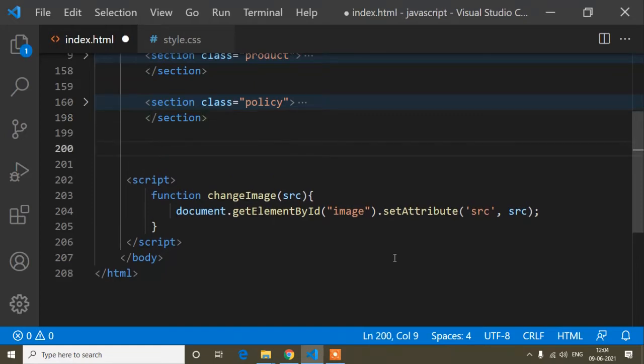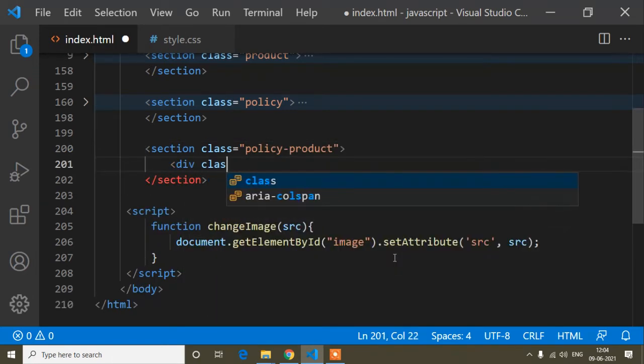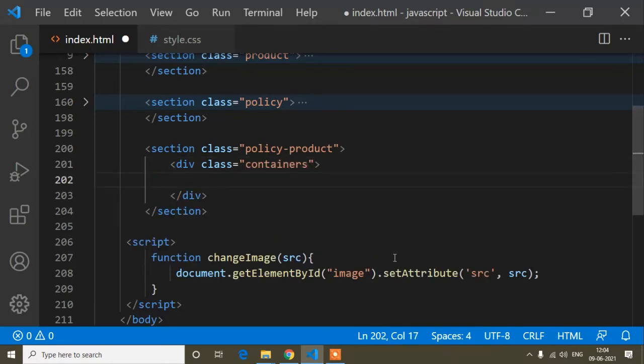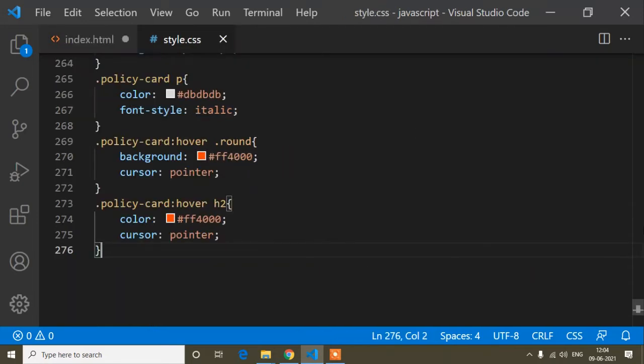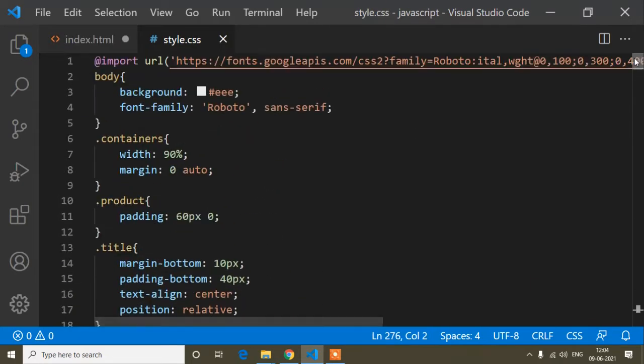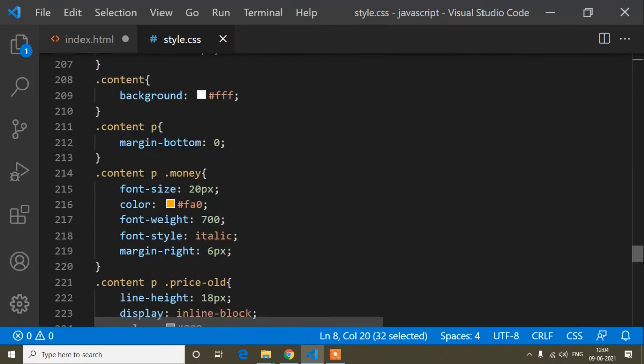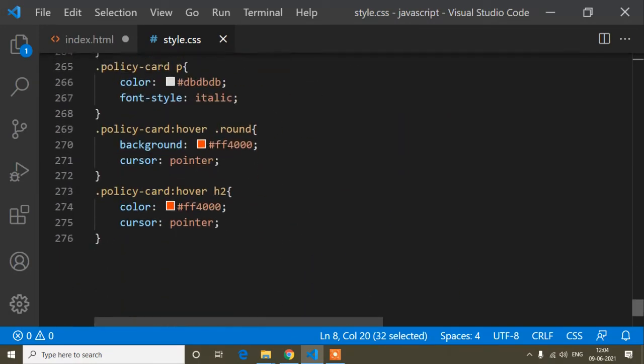And now I will start to write the next section. So now guys, here I will write the section, and the section class is policy product. And now here I will add the containers, the same for adding some space on left and right. And this is not a bootstrap class, again I'm saying, because this is not container, this is containers, and inside this containers class I have already added some CSS. Again I'm showing this one. Okay, I had shown this in the previous tutorial also. So now this is done.